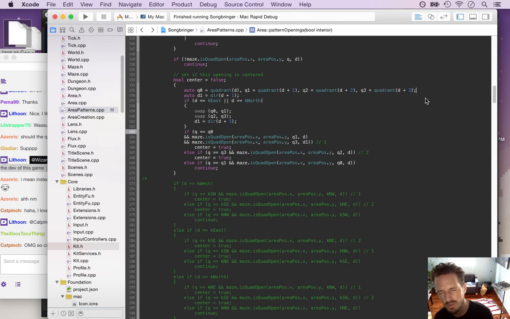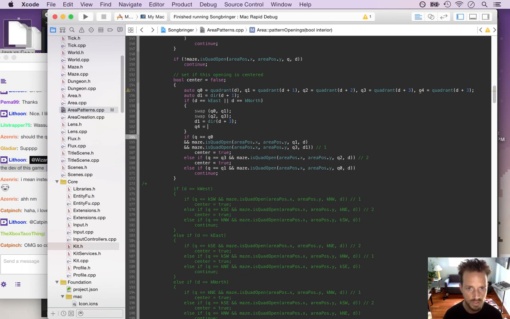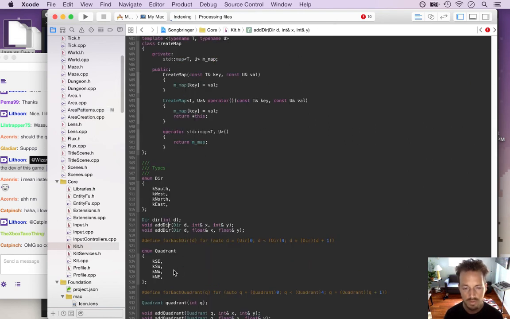I think this actually needs to be a different quadrant. So, man, this is so hard to conceptualize all this for some reason. Quadrant D plus 4 or plus 3. And then this one is Q4 equals dir. Hold on, west was 1, plus 3, south, east. Yeah, that makes sense. Okay.